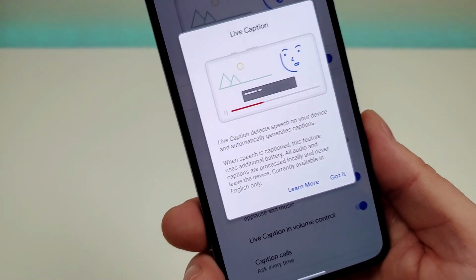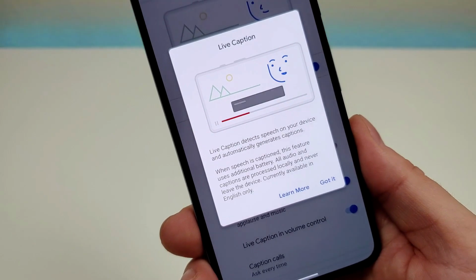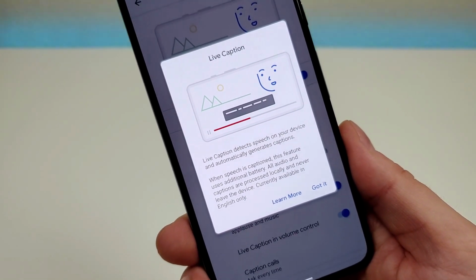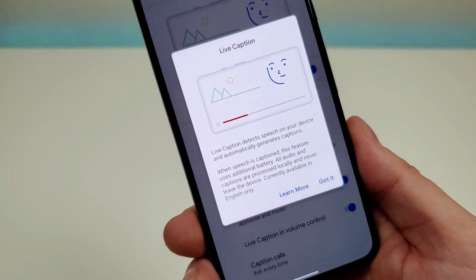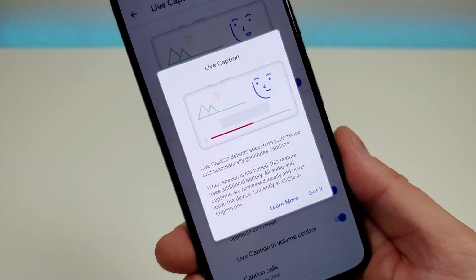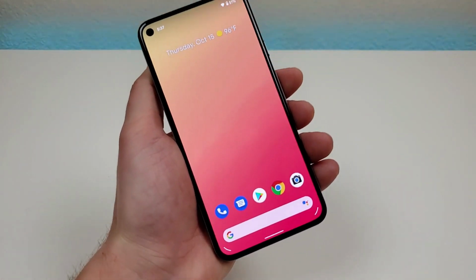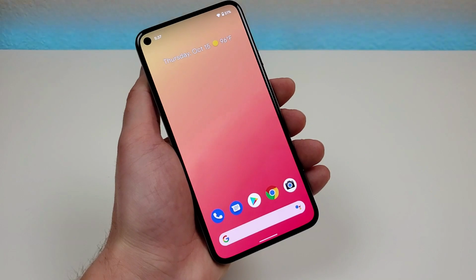So this is good in multiple situations. Maybe you are out and about and you don't want to actually play audio from your phone, or you want to keep the volume very low. If you do that, then at least you have captions here so that you know exactly what's going on. Or for whatever reason, you just want captions, this will get the job done. And then for demonstration purposes, I'm going to pull up one of my YouTube videos right now.